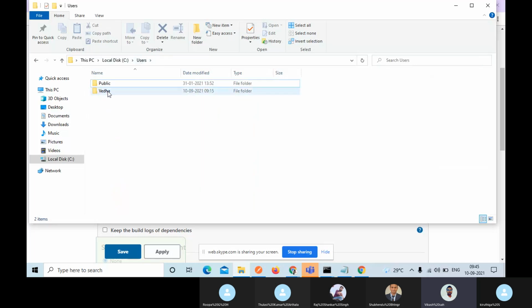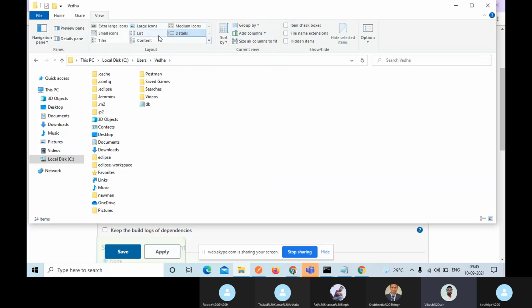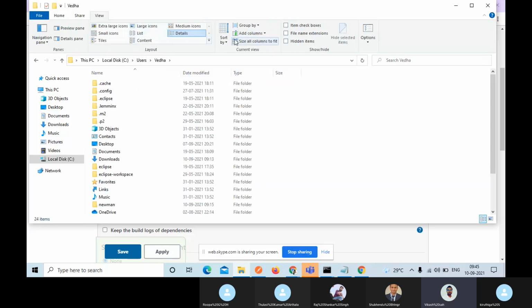Can you go and check, something is hidden? Go to the View section, the View at the top. Okay, View. Actually, it is a hidden folder. Select the hidden items checkbox, the third option. Yeah, and here you can see the app data is there.